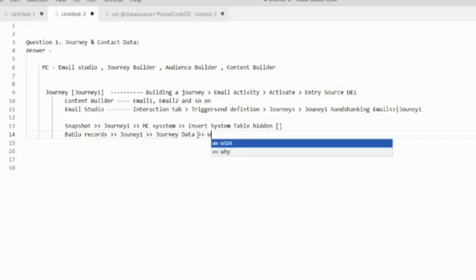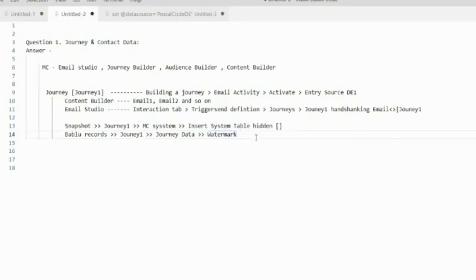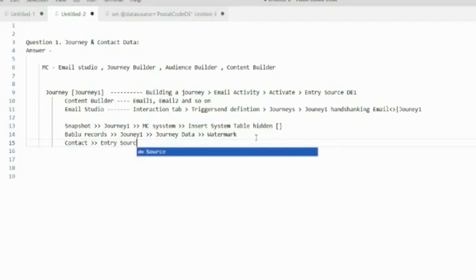The terminology that was used initially was watermark. This person Bablu, with, say, subscriber key one and all his other attributes, enters the journey, and they add a watermark, saying this person is already there, so I don't have to update this person again and again. You have this watermark assigned to the entry source. If you query this entry source, it is basically your data extension.